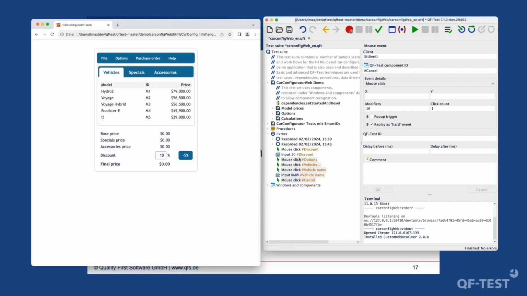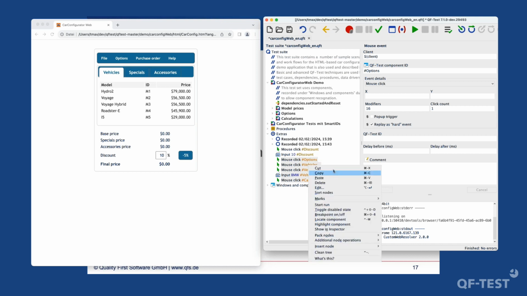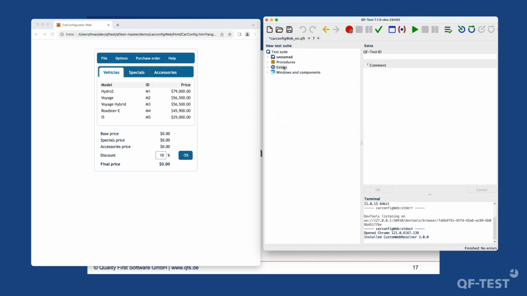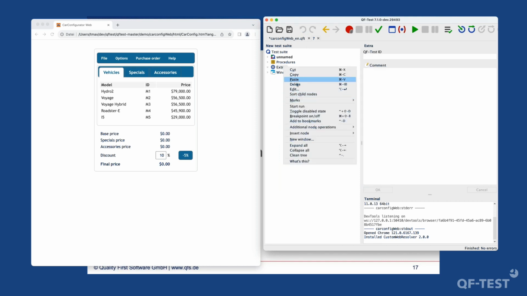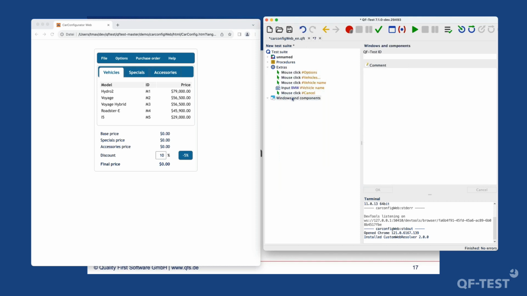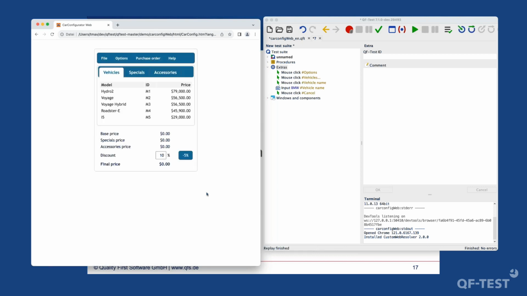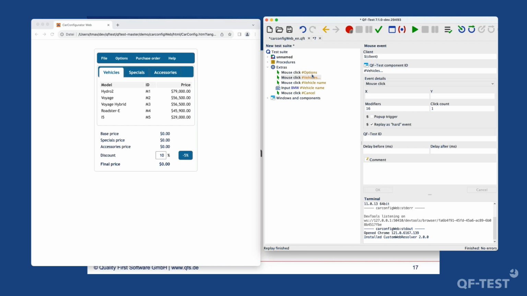And as I said, the main advantage of this is one thing, it's more readable. And the other thing is I could simply cut this out and put it into any test suite I want to. And I don't have any windows and components down here. And this will still work as expected because all the information necessary is just stored in these actions themselves.